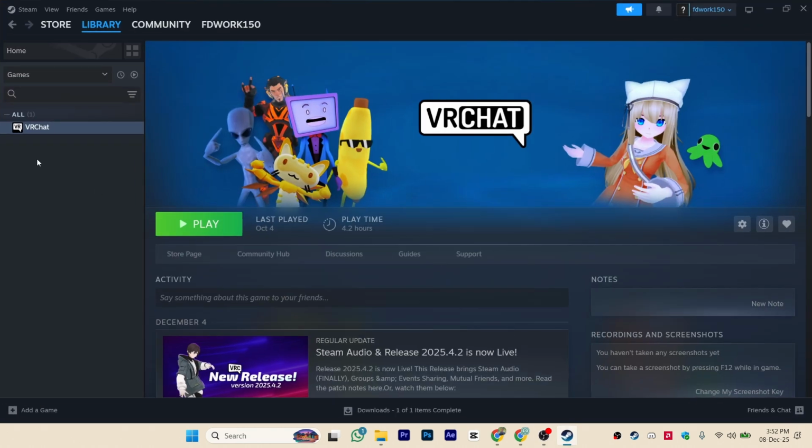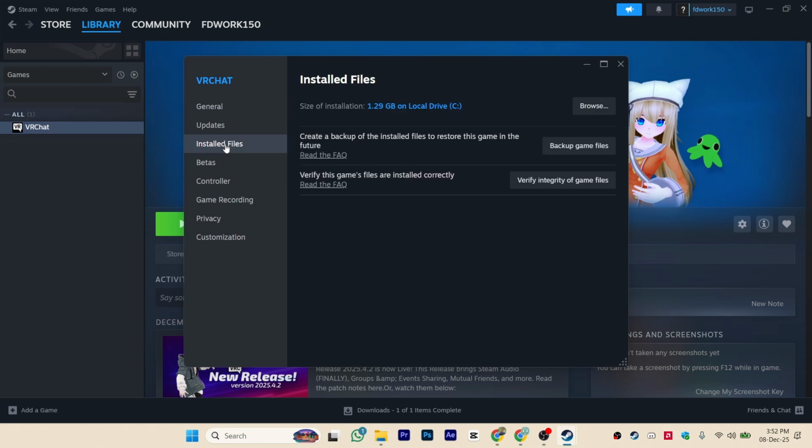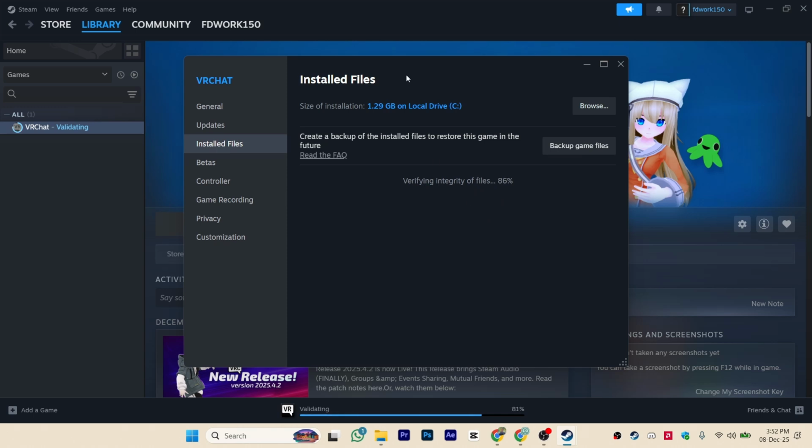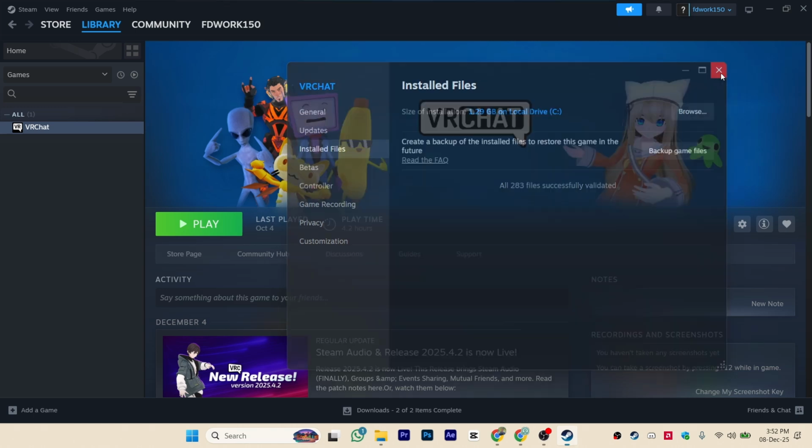First of all, open Steam and go inside your library and just select the game that you're facing an issue with. Just right click on it, click on properties, go inside the installed files, and just click on verify integrity of game files. Once you click on it, it will verify it and hopefully it will fix your problem. Let it load and once done, just try again to see if your issue is fixed or not.